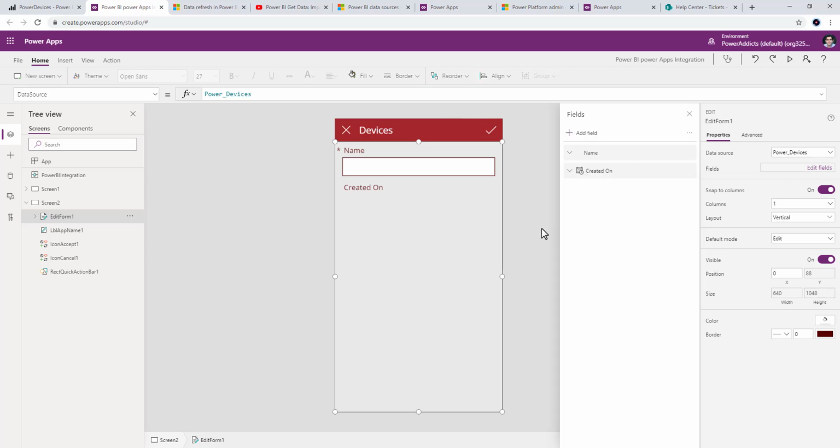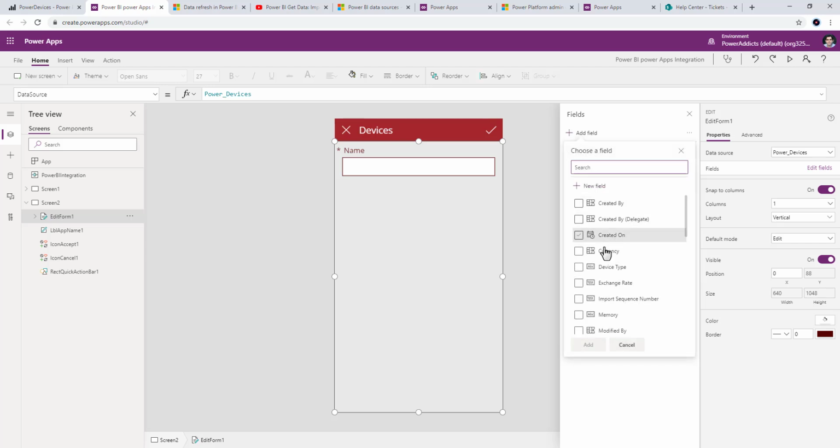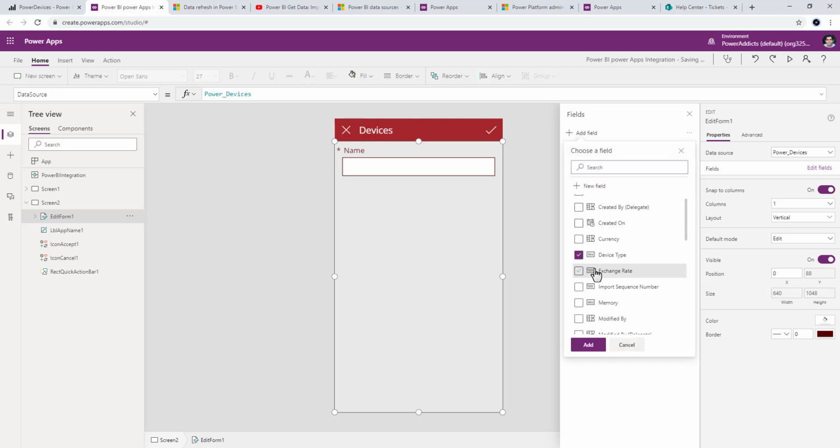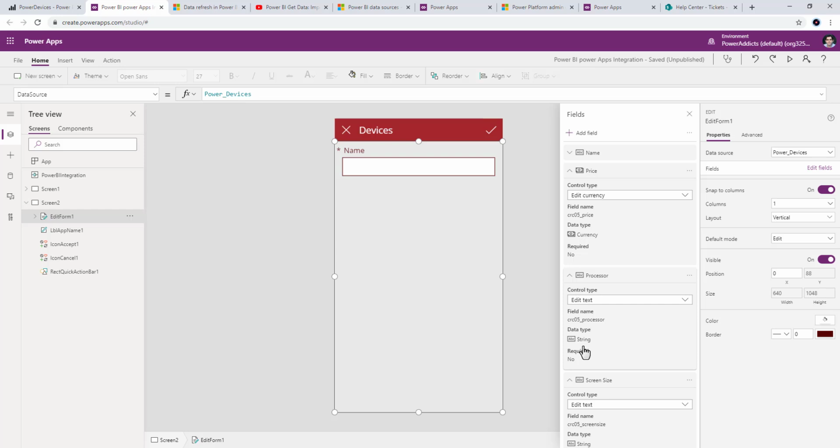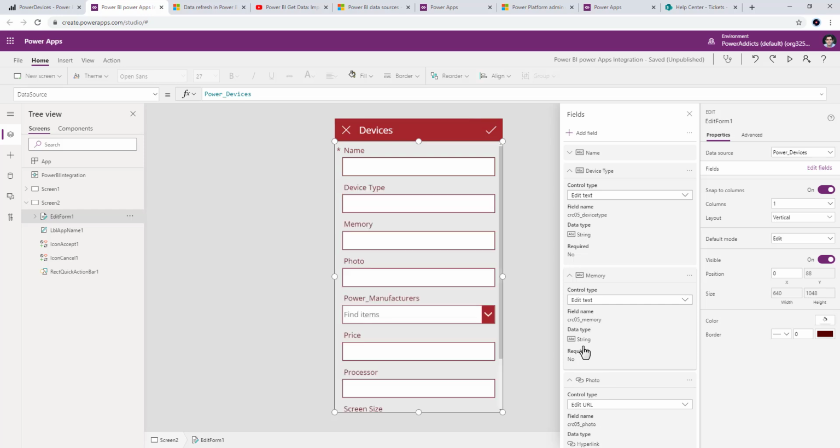Now it's asking me to select the different fields. Now let's say I do not want the created by field. I want the name of my device. I want the type of the device to be picked. I want the memory to be selected. Now what this is going to go ahead and do is build out the form for me and add all those data cards in there.